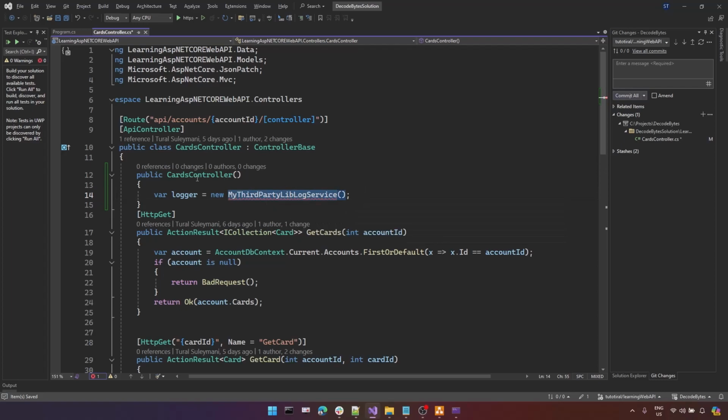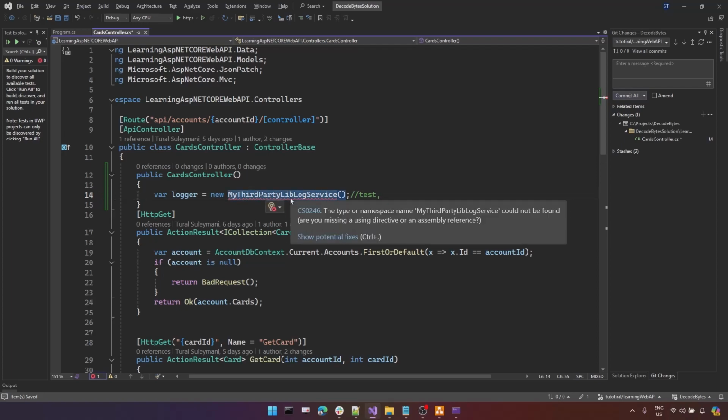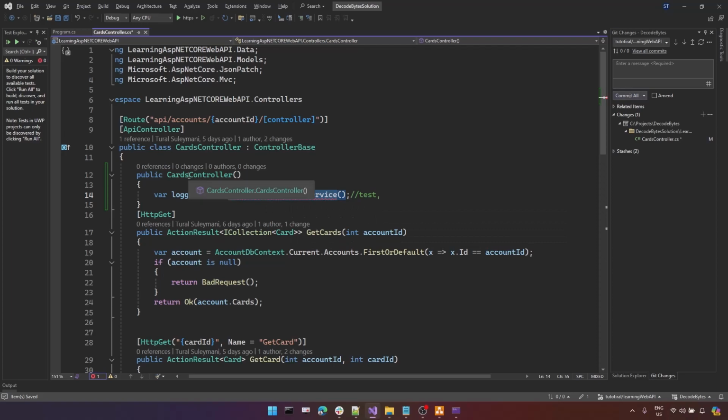The problem here is inside my card controller, I have directly instantiated my third-party library log service, and I will have big problems when I test my card controller, and also when I want to replace my third-party library log service completely with a Microsoft built-in or other type of library services. I need to open my card controller source code and directly change everything here. So you see, the problem here is we are specifying the new keyword directly in our card controller. This is the biggest problem in our application. But how to deal with this problem? Is there any other possibility to deal with this problem?